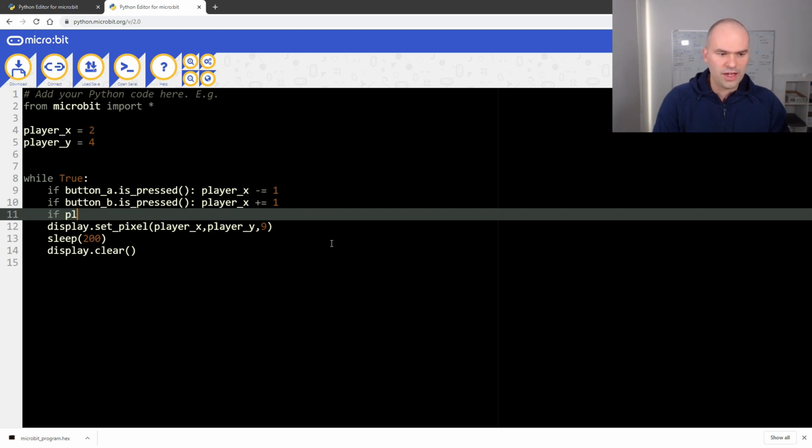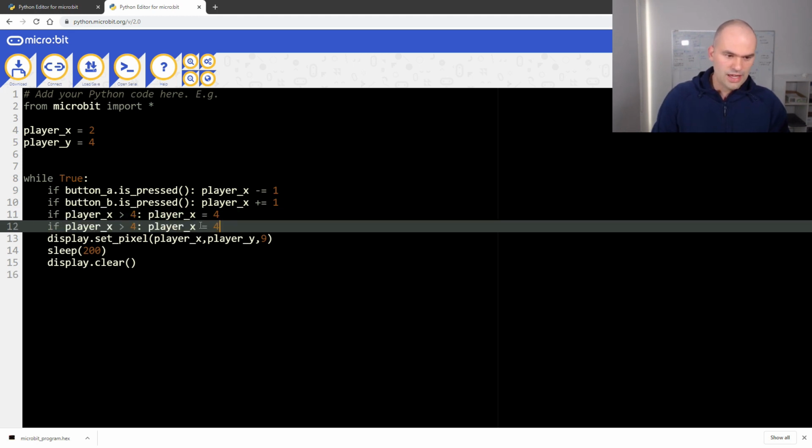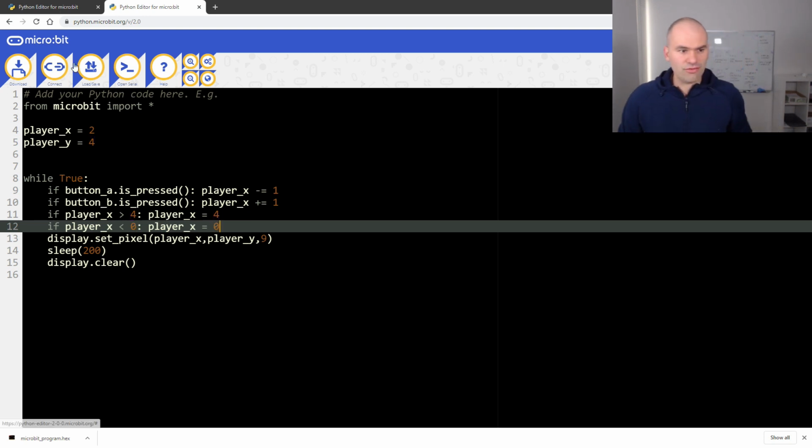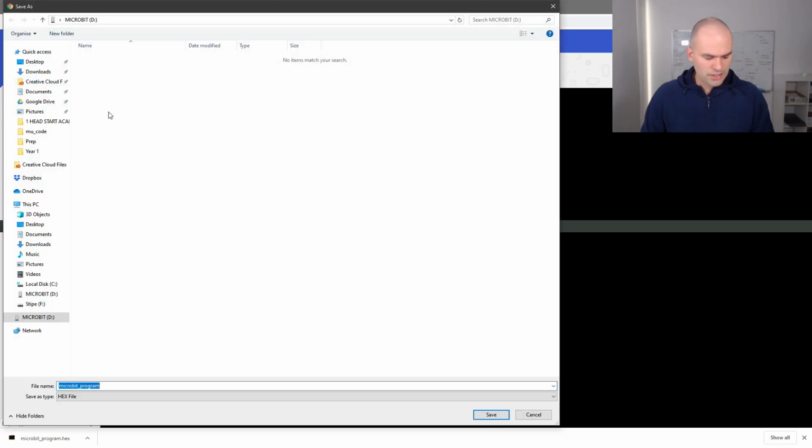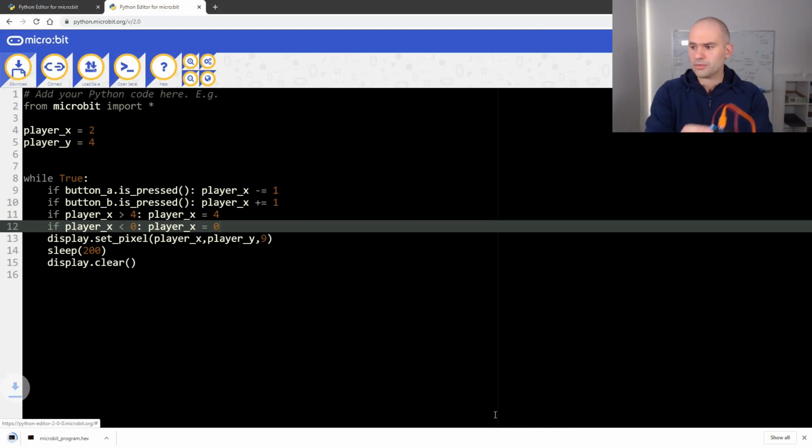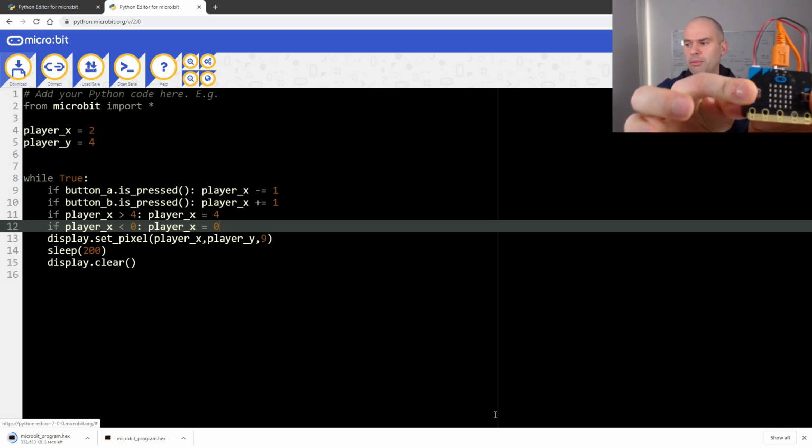So basically, if player_X is greater than 4, because 4 is the upper limit, then you set it to 4. And if it's less than 0, you set it to 0. So this should be it. Let me save. Player X should be movable at the bottom of the screen.